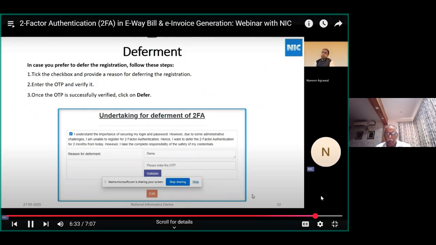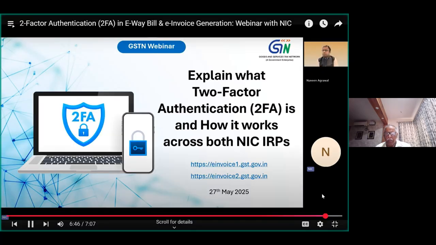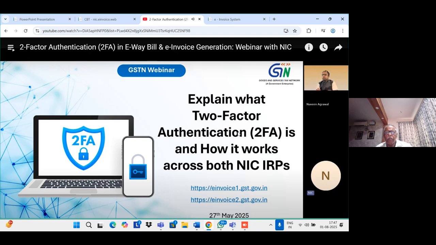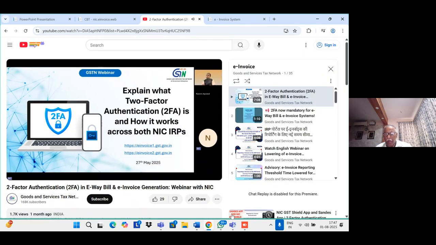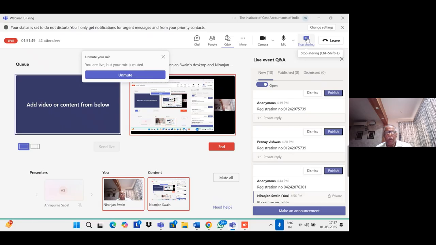So he has to agree to that, and there is one OTP form, and he has to enter the reason for the deferment. He has to submit this form. This is the complete two-factor authentication registration, how the OTP is sent through different modes, and how to register in the e-waybill and invoice portals.